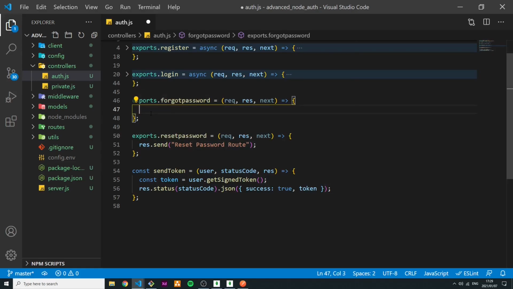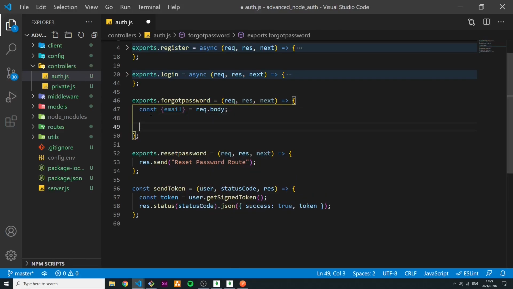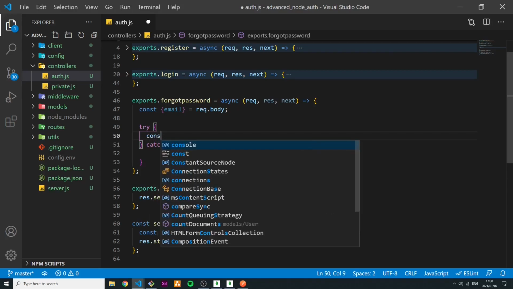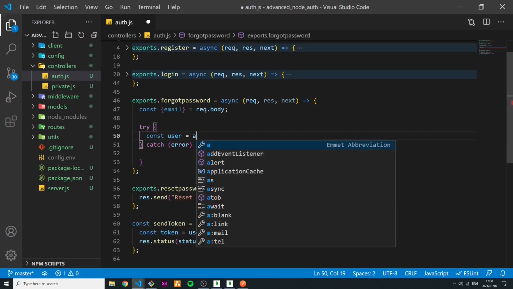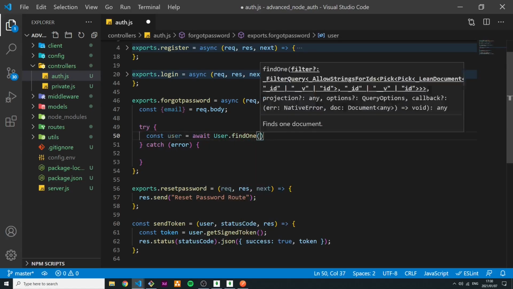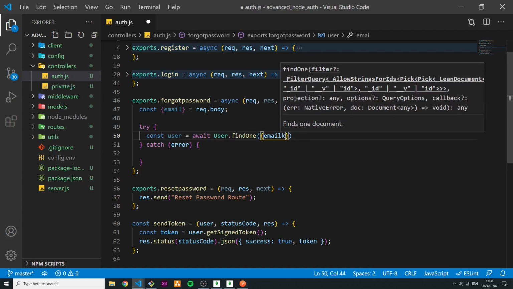So if we think about what is going to be needed in the forgot password, if you remember from the previous video, we're going to get the email from the request.body, and here we're going to have a try catch once again. So this is going to be an asynchronous function because we're going to check, does this user actually exist in our database? So we can say await User.findOne, and we're going to find by that email.